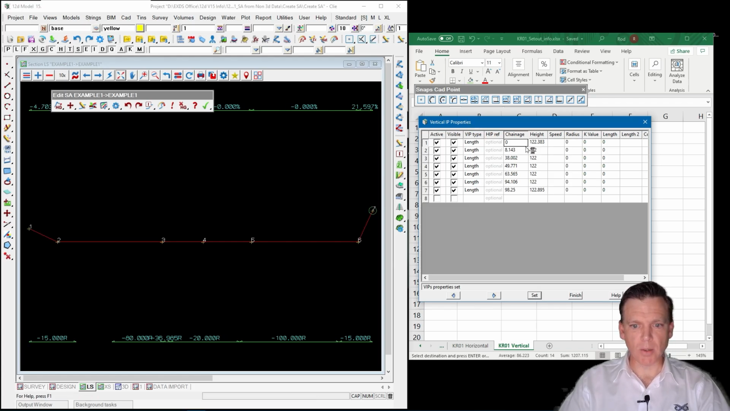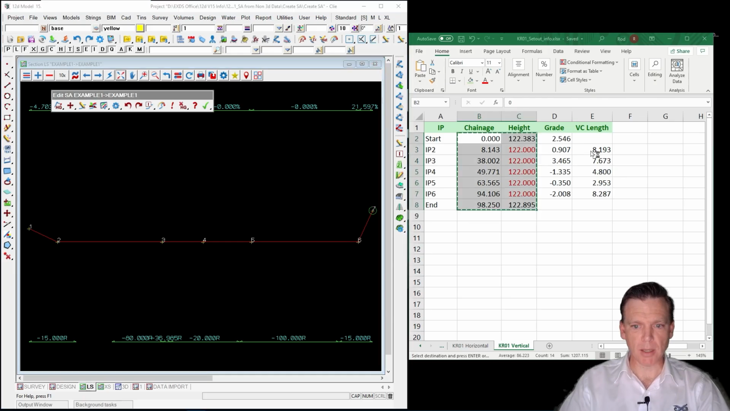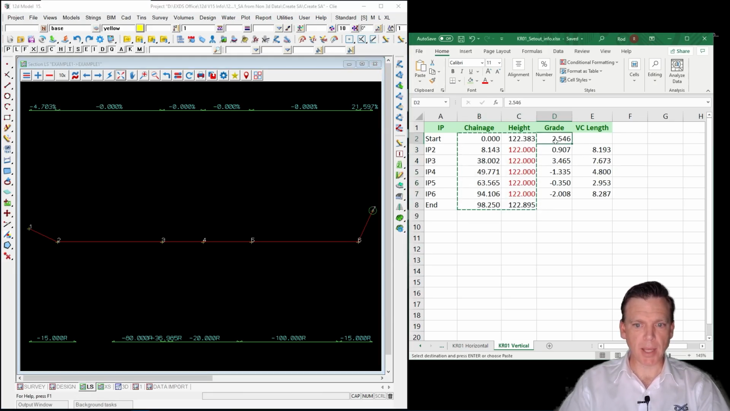Now the grades are not correct. And in this position here, I can't actually put the grades. So I'm going to come back into this one in a minute. I'm just going to fix the grades up and then come back and put in the vertical curves. So the grades are known. Again, I've put that off the long section. I've got that information for ourselves.